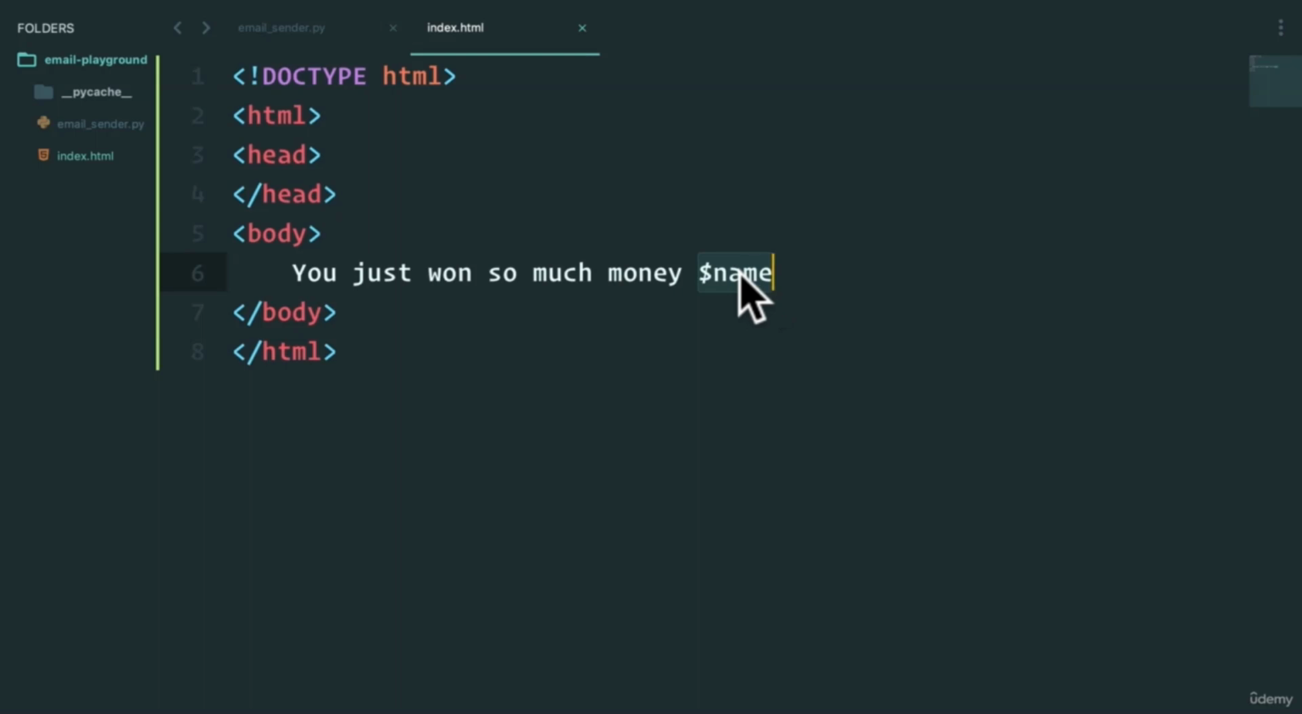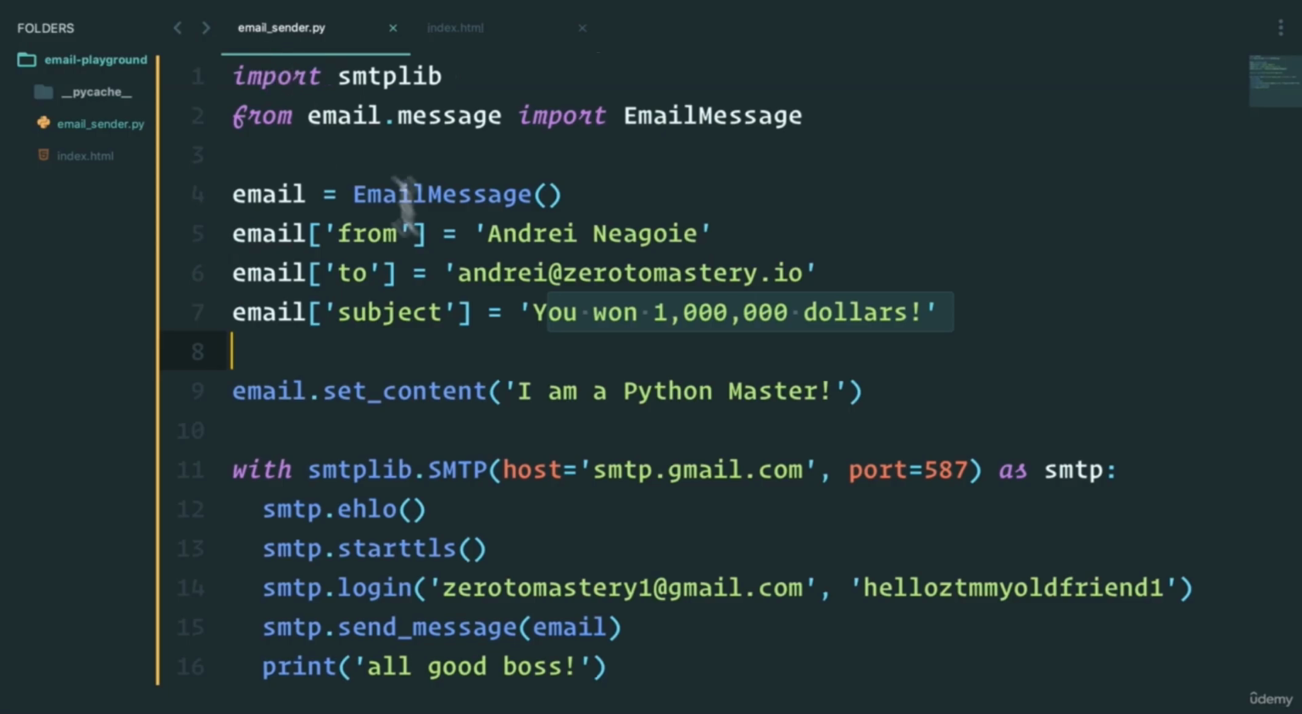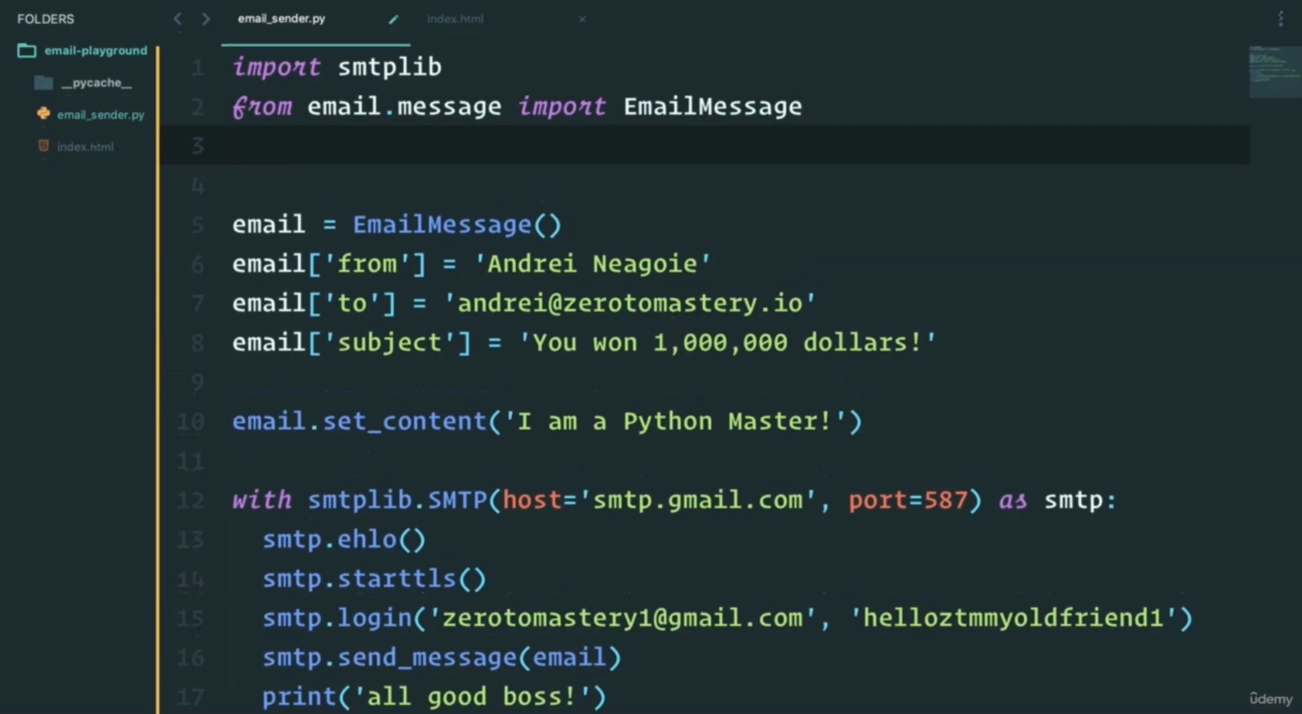Now, how are we going to do that? Well, if we go back to our email, I want to introduce you to two new packages, built-in packages in Python that we can use. One is called the template or string template. So from the string module, we can import Template.